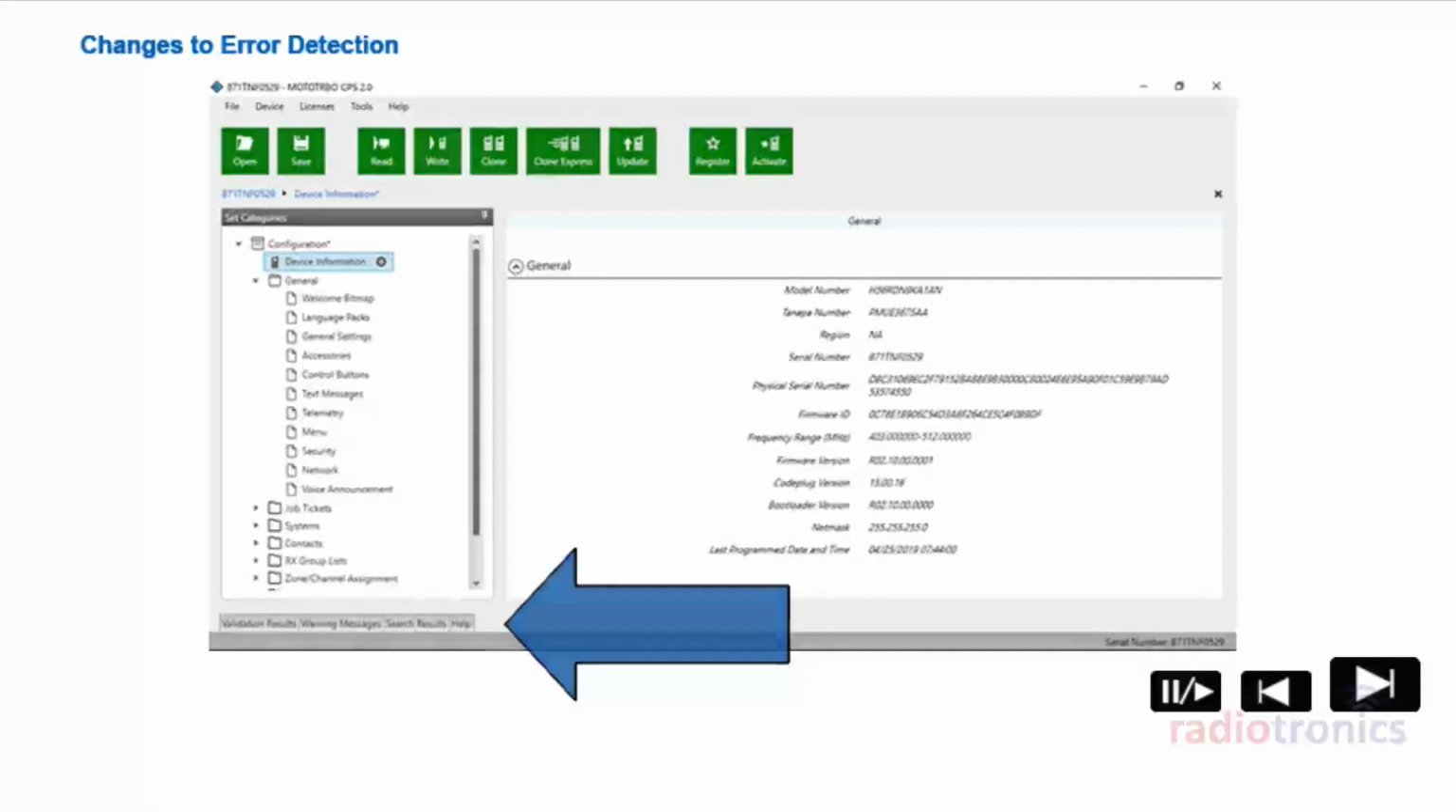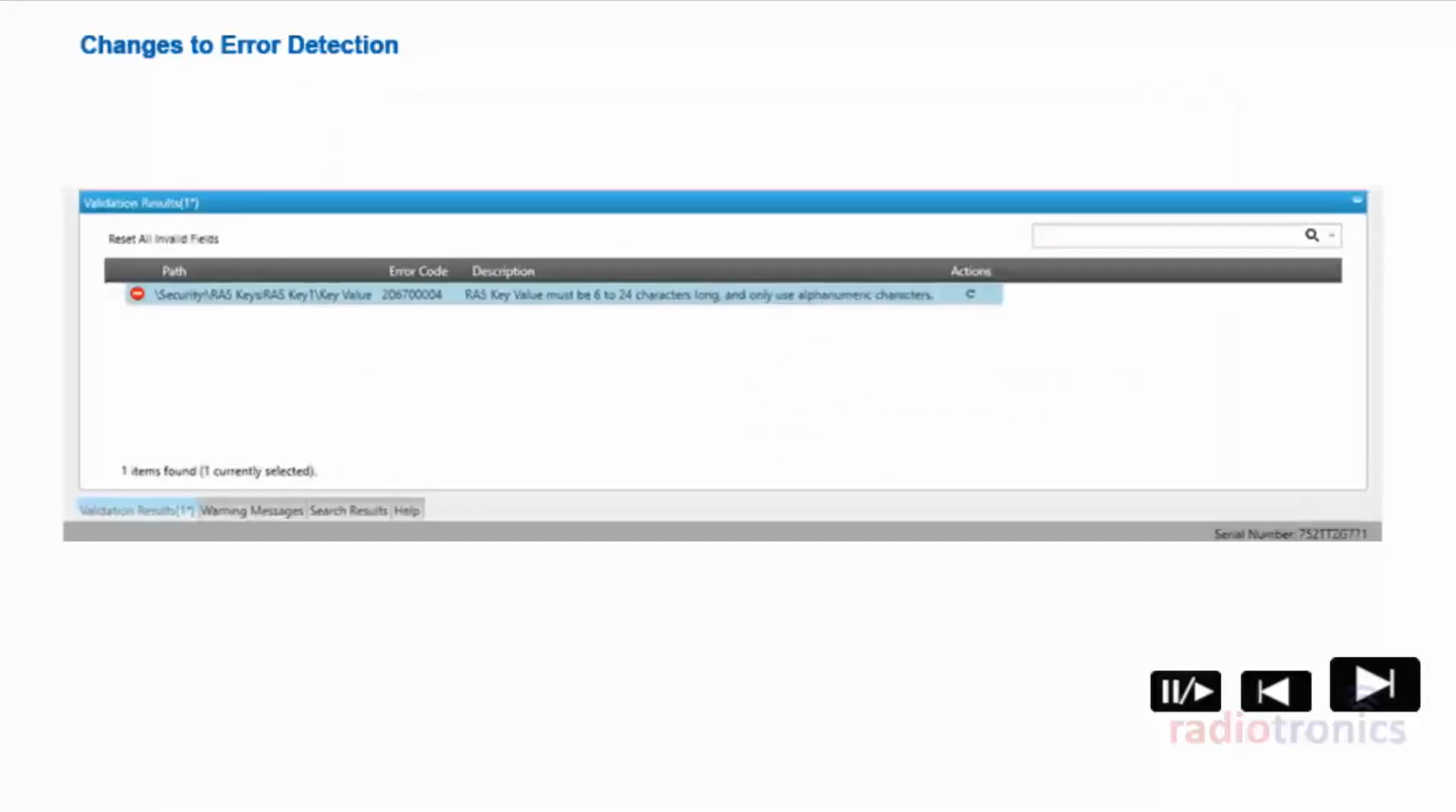The validation results window displays error conditions within the configuration. The following columns are available from the validation results table. Path, a path within the configuration to the field containing the error. Error code, an internal error code that identifies the error within the system. Description, a description that provides details of the error. Actions, when a refresh icon, reset value, is displayed in the Actions column, the validation error can be automatically resolved by clicking the icon, and the user is taken to the set associated with the error.